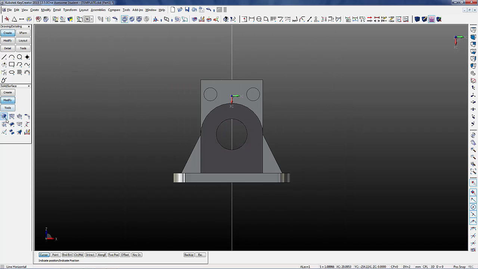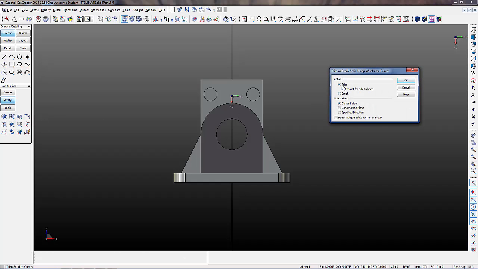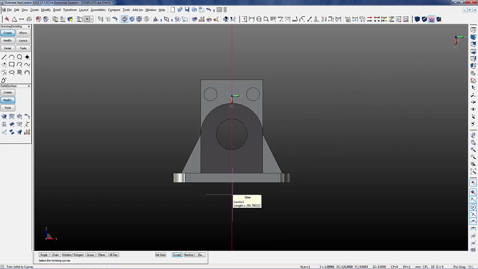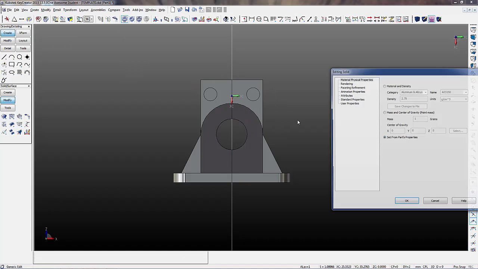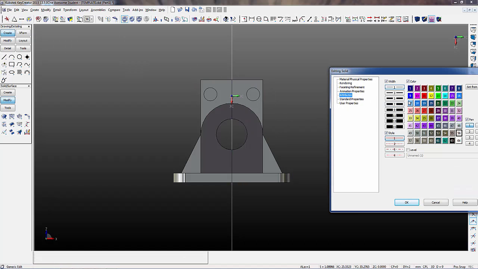Let's jump to modify. I'm going to use a trim, not trim this time, but break. I'm going to select this line, enter. And that's my solid. Can change the color to make it easier. Let's grab the attributes.